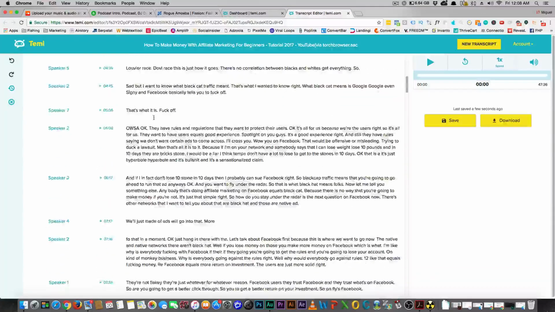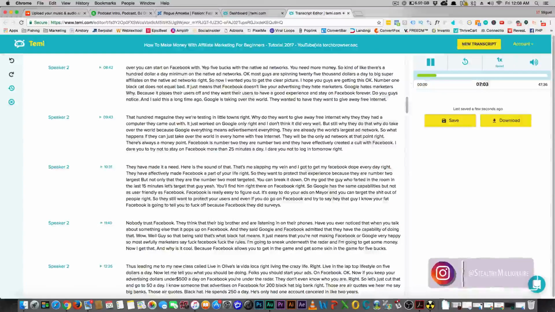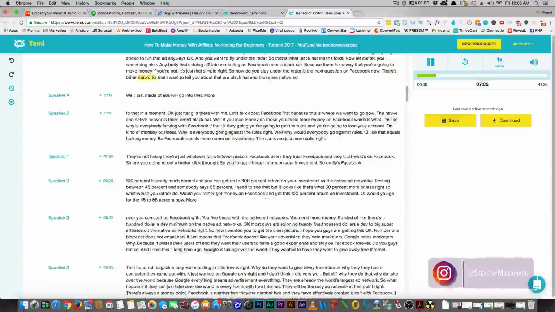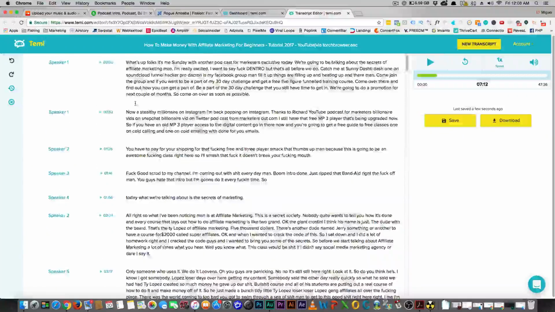So when you come here, what's really cool about this is it allows you to edit your transcript right here inside the tool, and it also will play it. So, question on Facebook now. So you can see here networks that I want to tell you about that aren't Black Hat, and those are native ad. So that's really cool that it follows it around like that. So then you can actually change this. And my wife, I think what she does is she just goes in here and she copies and pastes everything, and she figures out what she wants, and then she posts it in a couple other tools that we have. But this is how she starts the blog post.